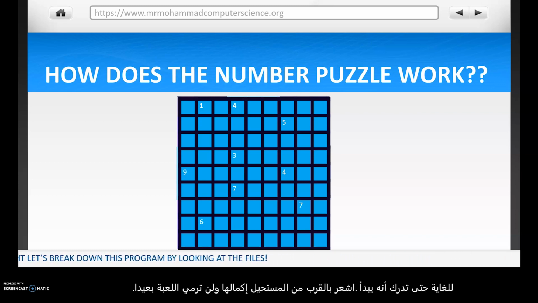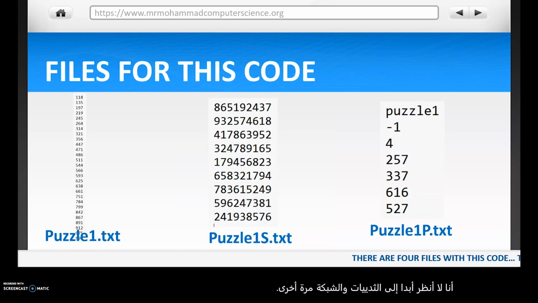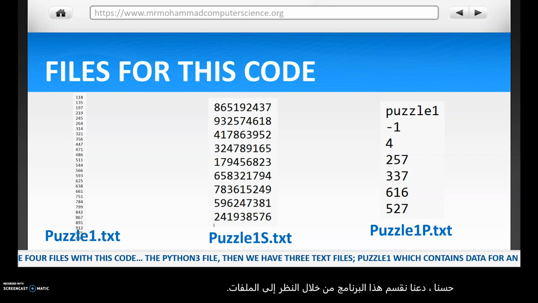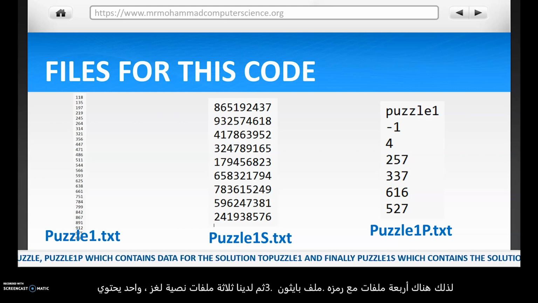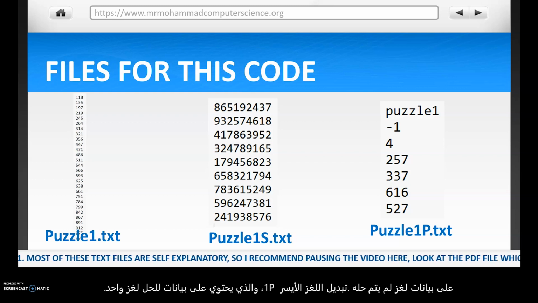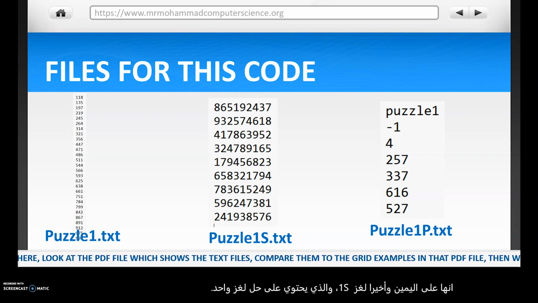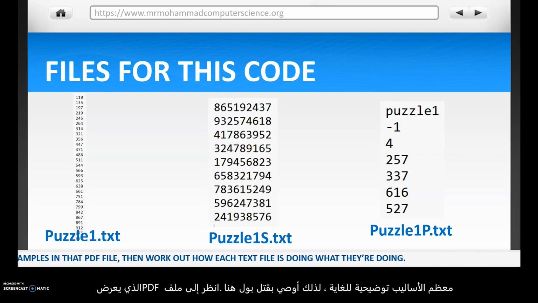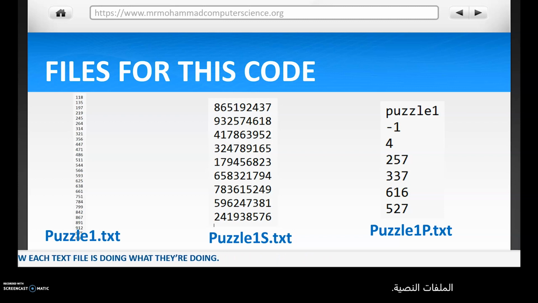Alright, let's break down this program by looking at the files. So there are 4 files with this code, the Python 3 file, then we have 3 text files. Puzzle 1, which contains data for an unsolved puzzle, as we see on the left. Puzzle 1p, which contains data for the solution to puzzle 1, which is on the right. And finally, puzzle 1s, which contains the solution to puzzle 1. Most of these text files are self-explanatory, so I recommend pausing the video here, look at the PDF file which shows text files, compare them to the grid examples in that PDF file, then work out how each text file is doing what they're doing.